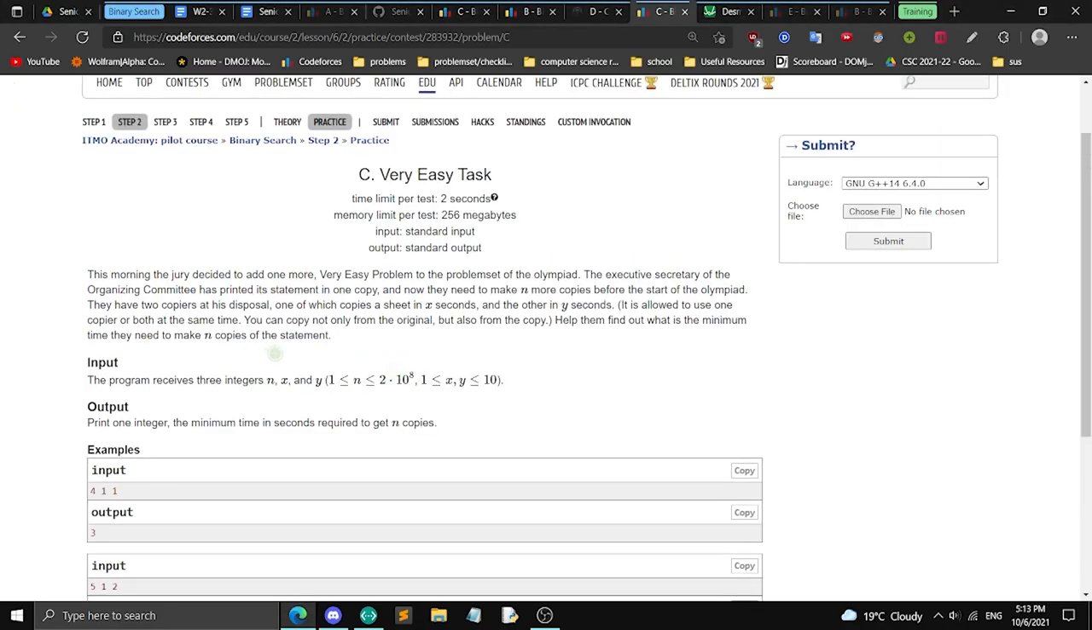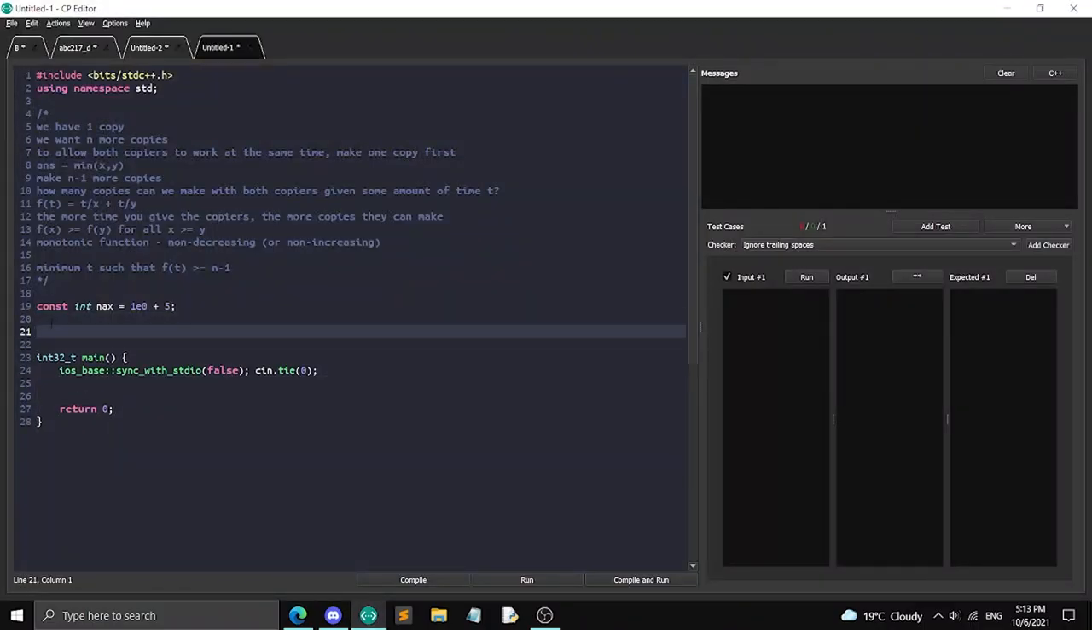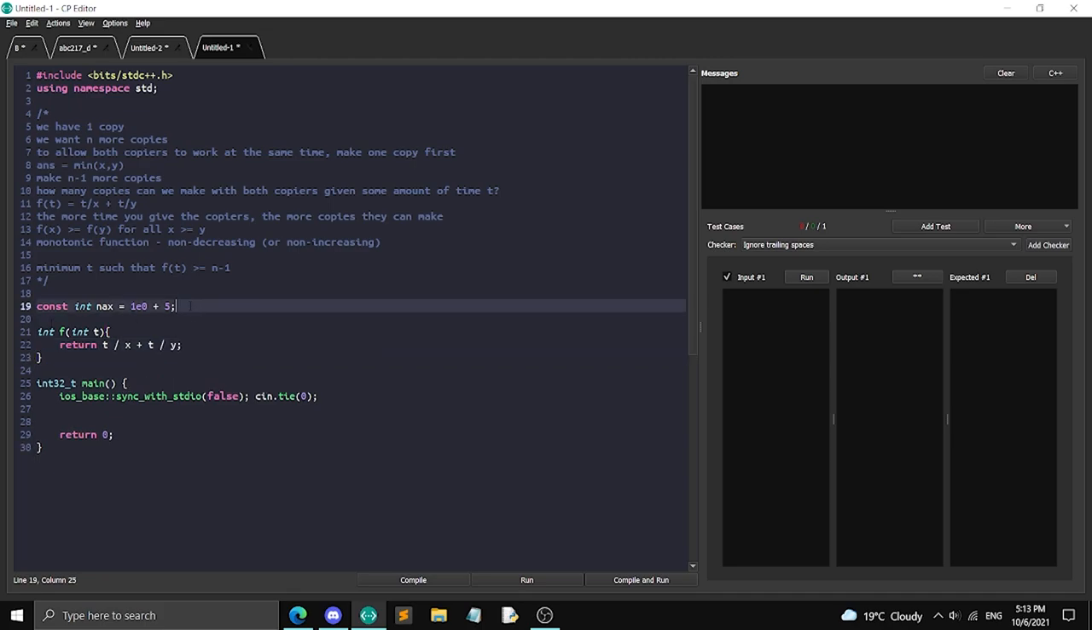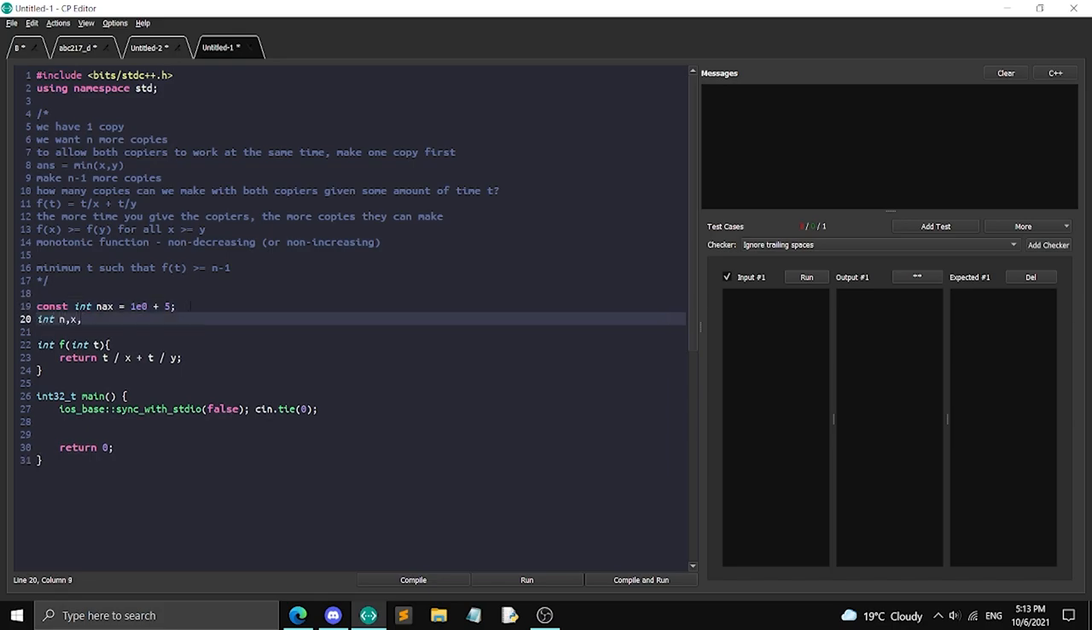So what we're going to do to solve this is to use binary search. So let's declare a function. Let's define a function int f, just like how we described it, and let's return t over x plus t over y. C++ follows the order of operations, so we don't really need brackets. For simplicity, let's declare these variables globally so they don't get confused when x and y aren't declared. So let's take an input of n, x, and y. And remember how I said we have to make one copy at first? Well, we can actually do that later just to make our implementation a bit easier.